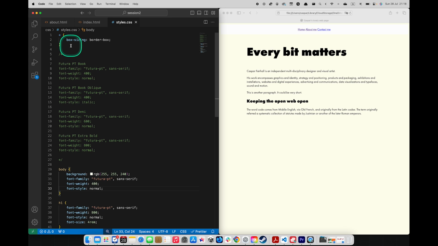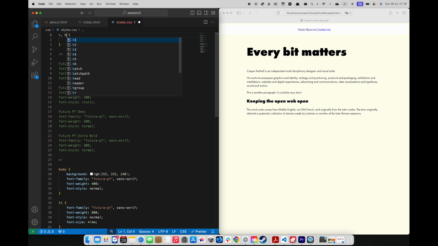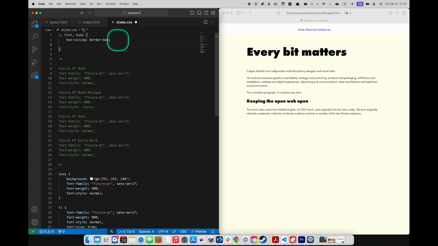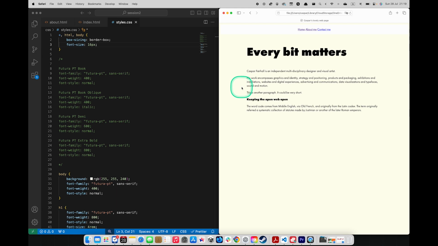All right, let's come up here to this one, and we will say star, HTML, body. So that's going to assign these styles here to each of these 3 elements in turn. So those commas are very important. I'll just put in font size 16px, just there. So it's assigning it to everything, not just to the body element. Now let's have a look. All right, good. That looks good.